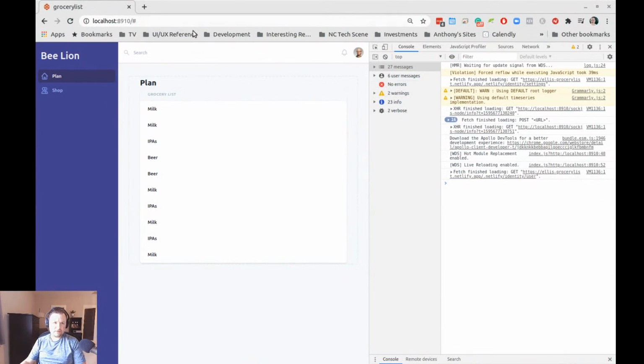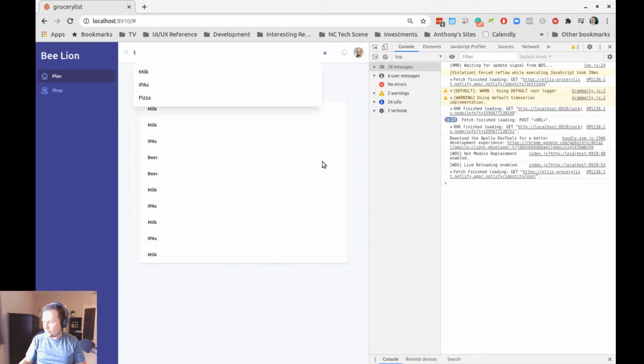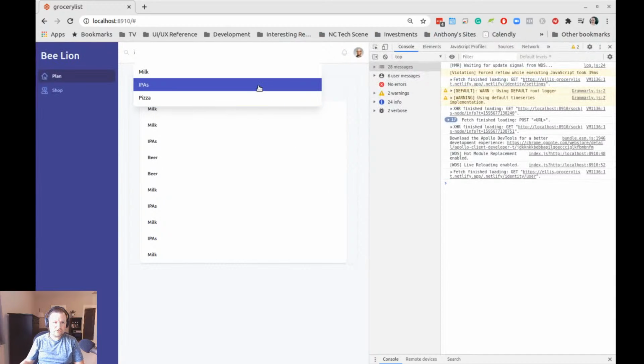So where we ended last night was the application we could search for items and it would add them to the user items table. But when you do that, the user items table would not refresh. So what we needed to do was make it possible to refetch those queries. So I've done that. I'll show you what happens when I click on IPAs. It adds it down there to the bottom.